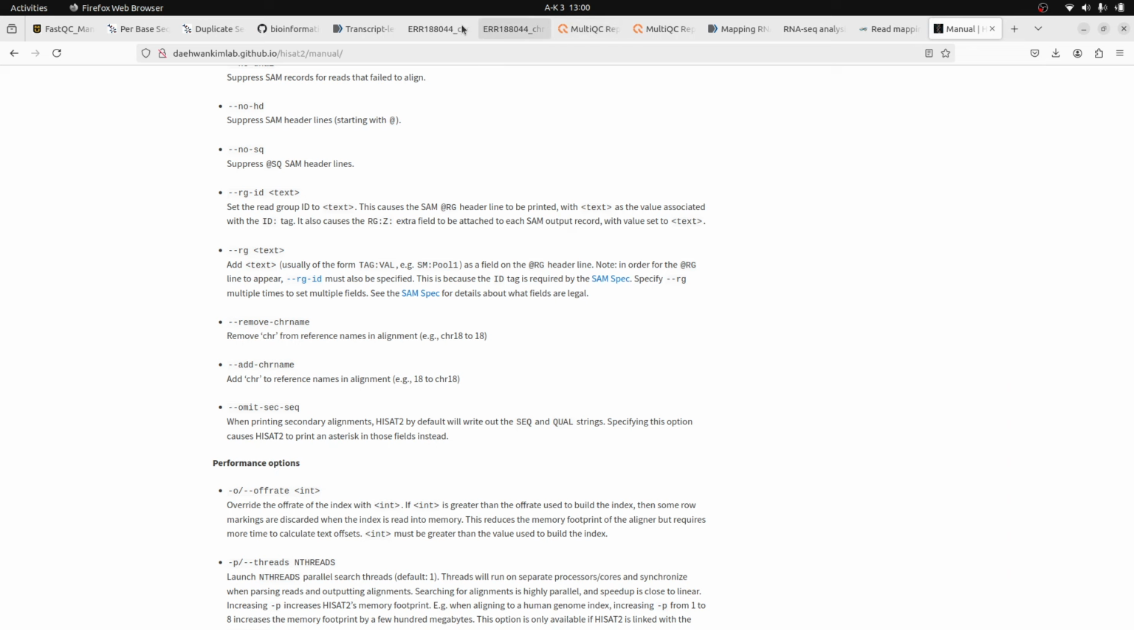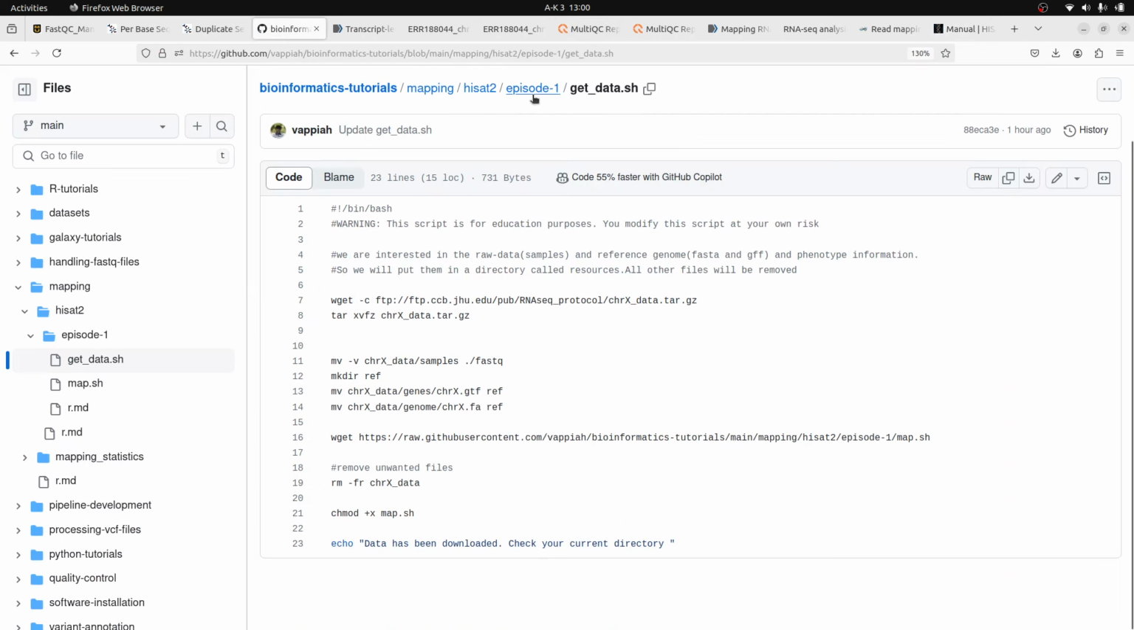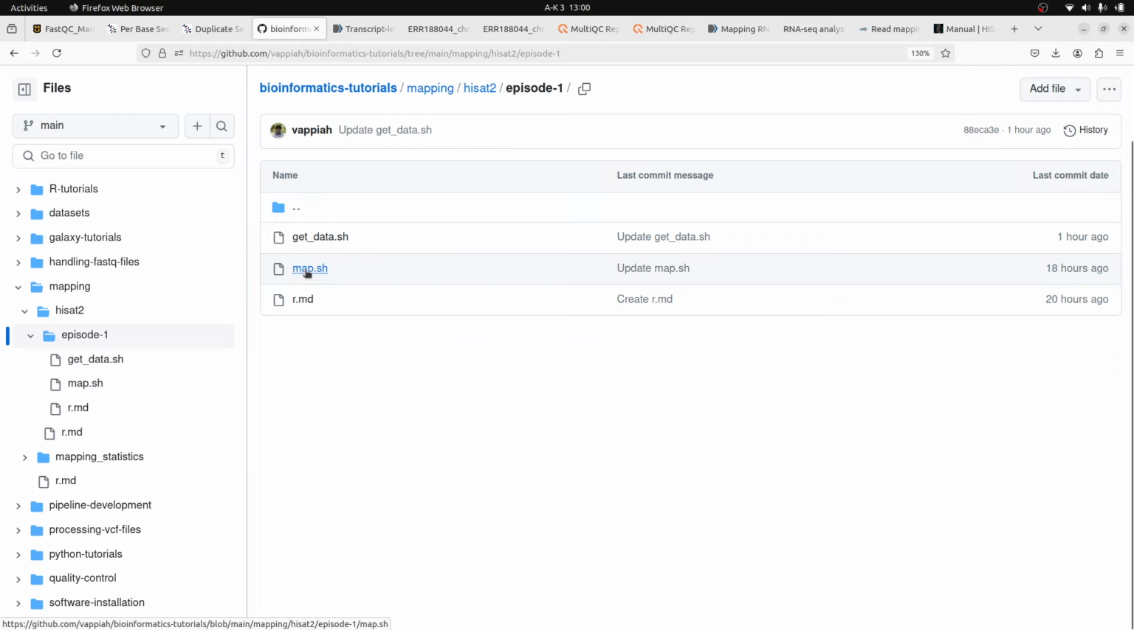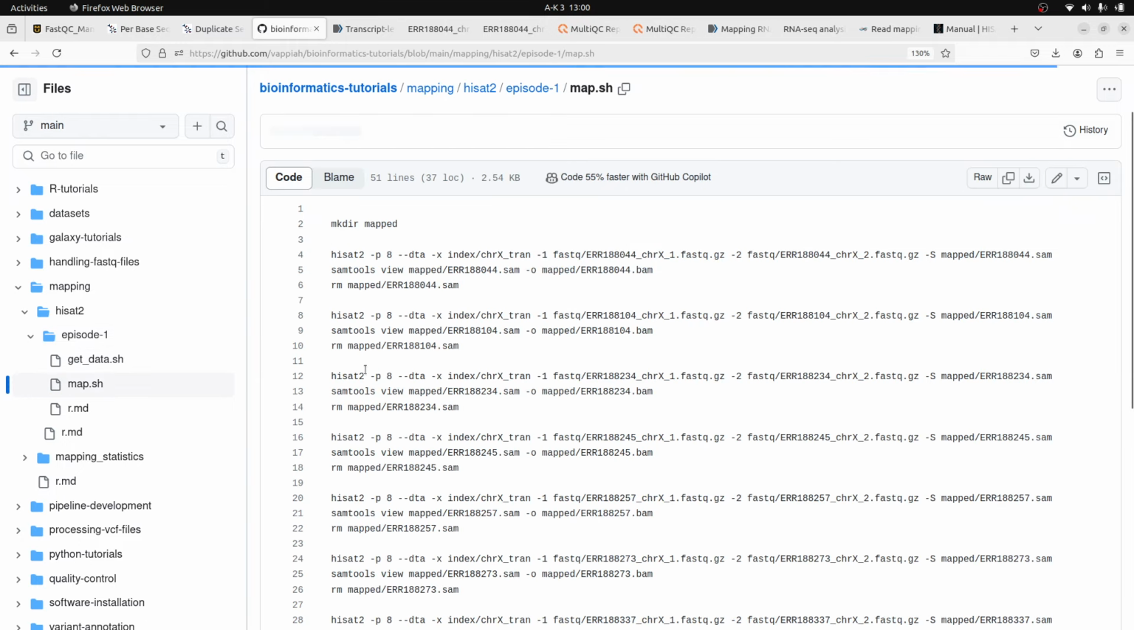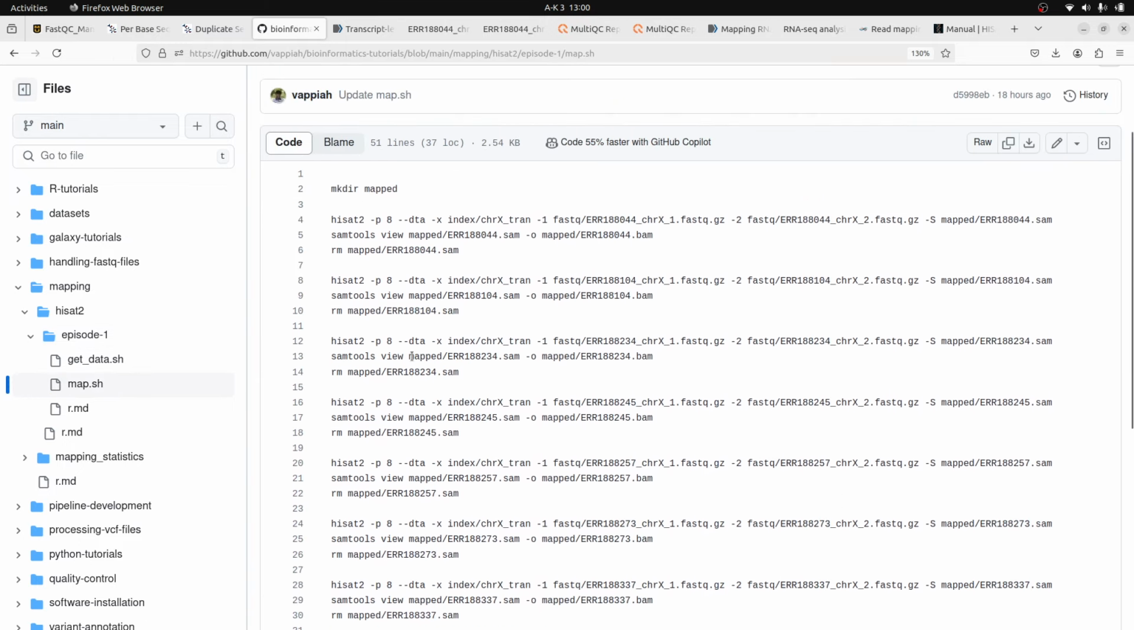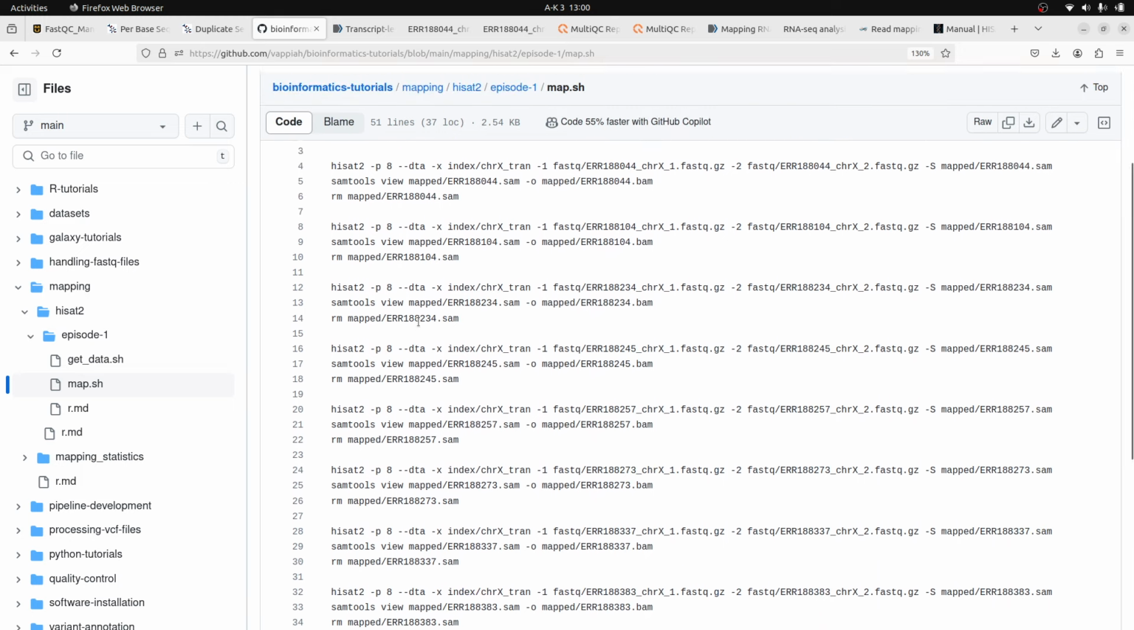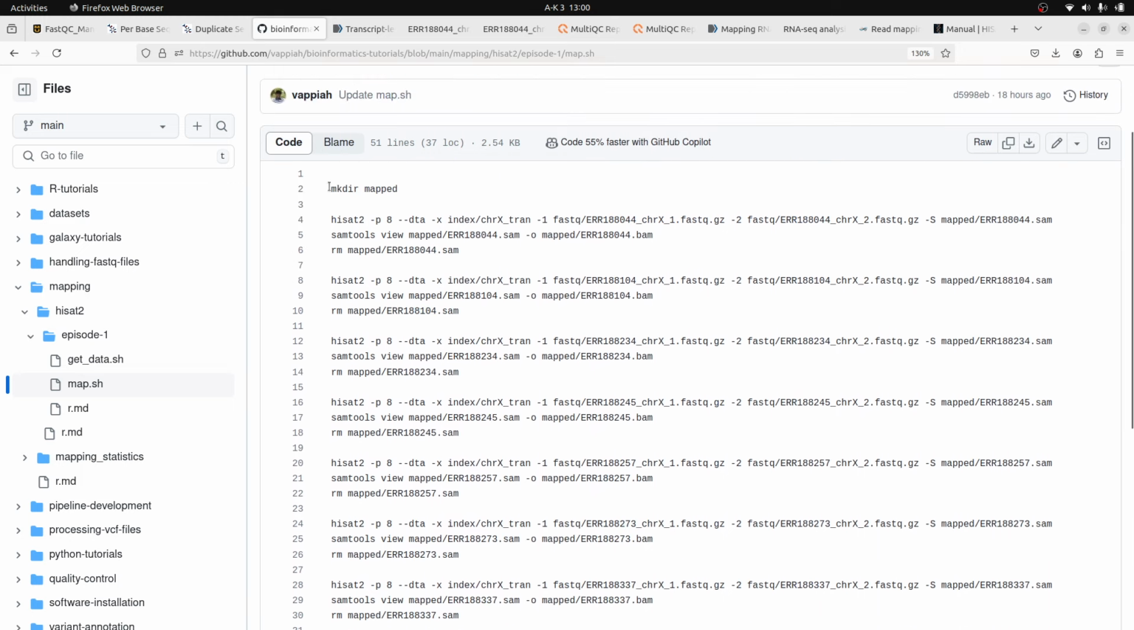It's on the GitHub repo as well, but you don't need it because it has been downloaded for you. So this is it. I prepared this one here. Now take note that this script first creates a directory called mapped, and then it does the mapping and places the final files in that directory.